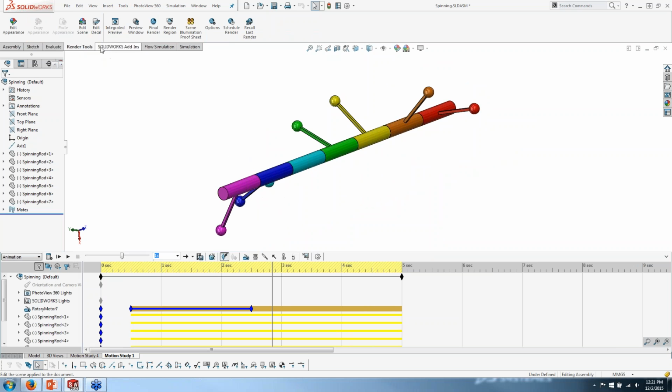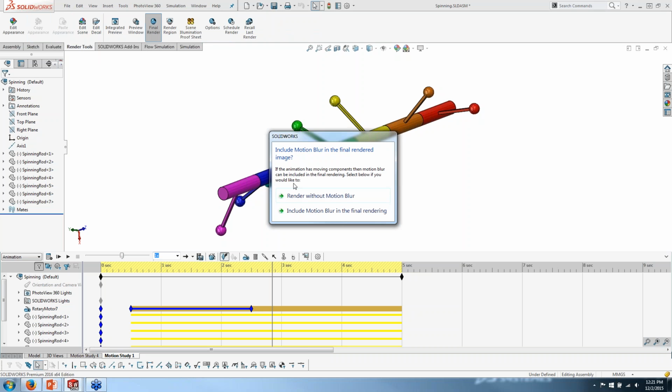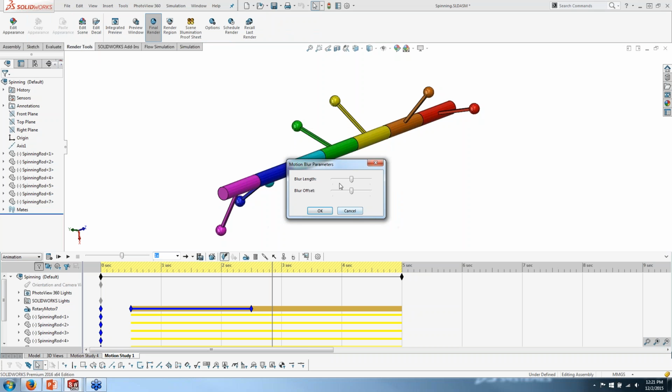If I go into my render tools with my PhotoView 360 add-in turned on, I can actually create a final rendering, and then I can render it with motion blur. So if I go ahead and select that option, it gives me these two parameters, a blur length and a blur offset. Okay, and they do just like what they sound like they do.